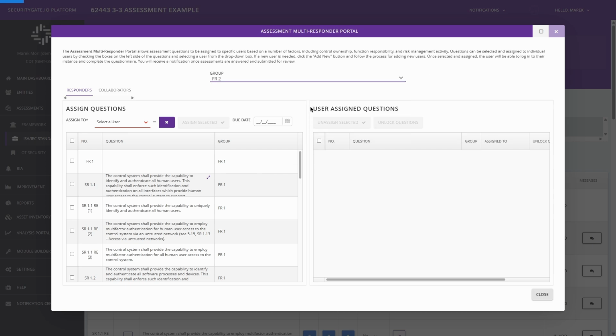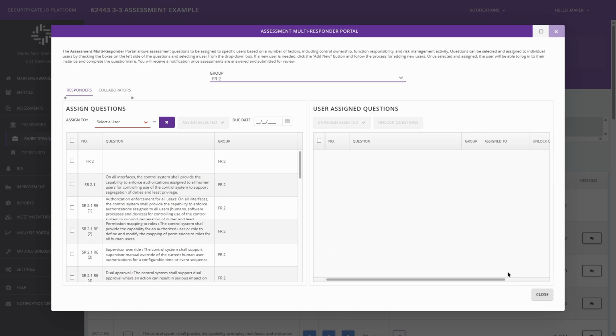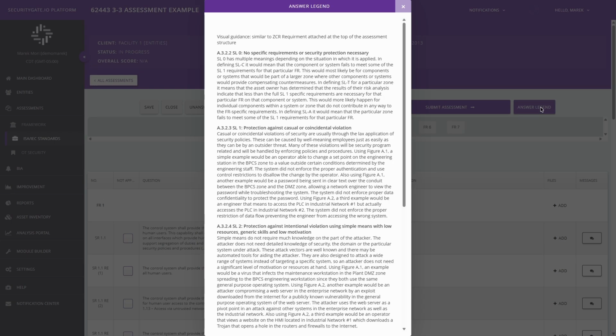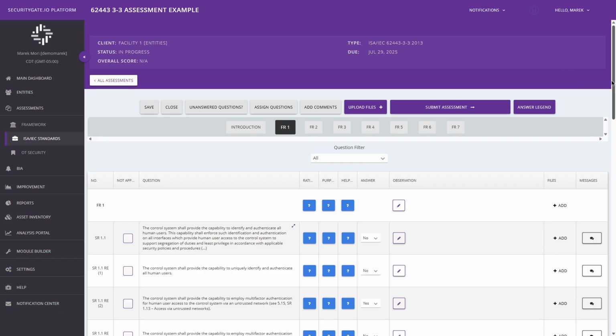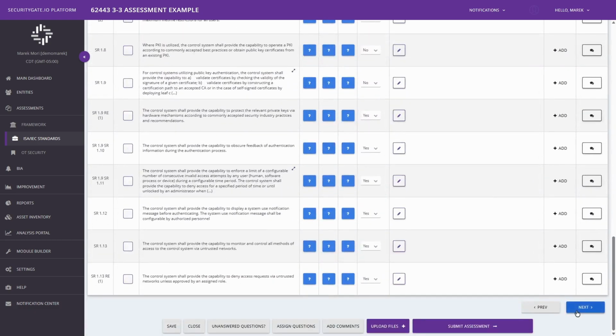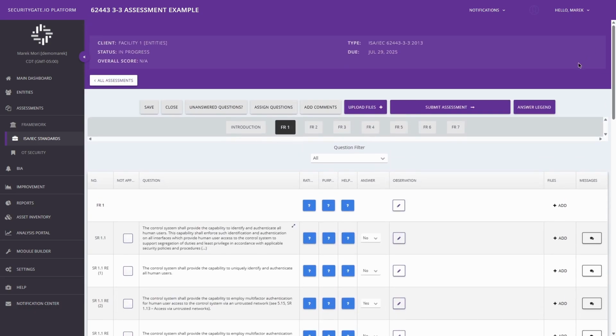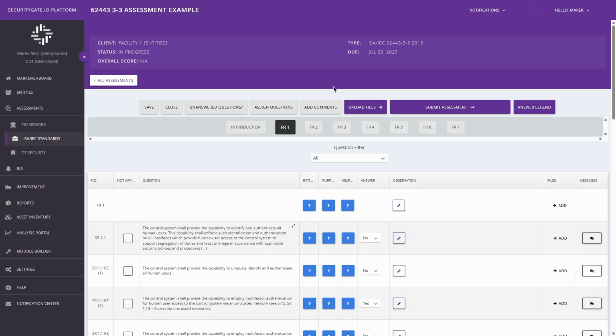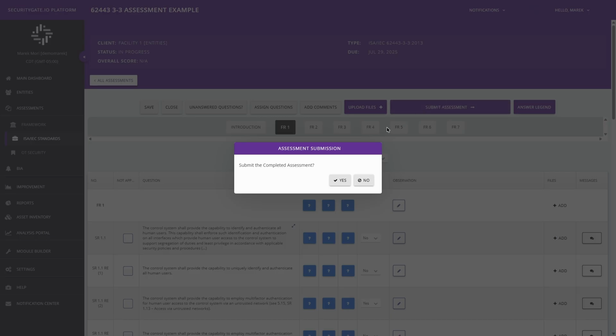Click on the Unanswered Questions button at the top of the assessment page to view any questions that are missing responses. Also, view the included answer legend at the top right of the page to better understand what each answer value represents to improve response accuracy. Once every response for each foundational requirement tab has been completed, click on the Submit Assessment button at the top or bottom of the page.